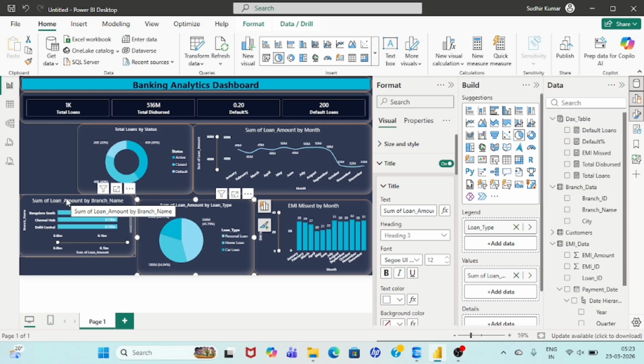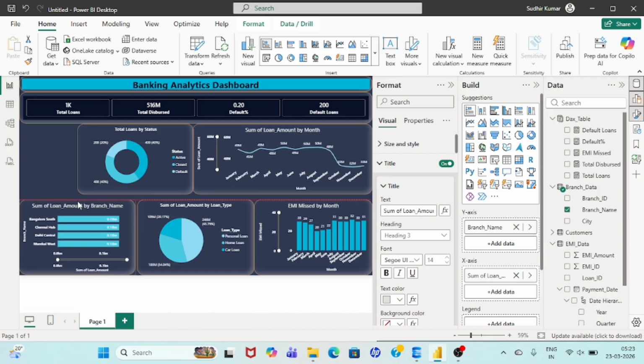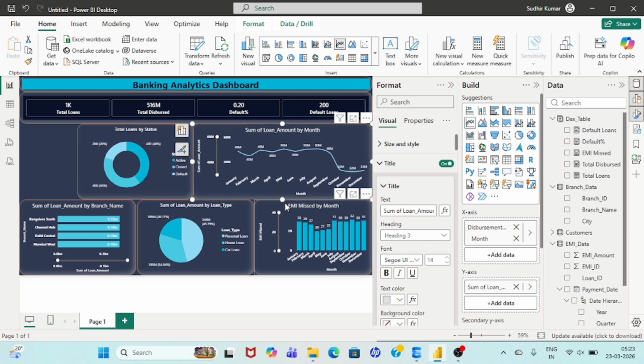Okay, this one also. So this part is done. Let me enlarge a little bit more. Likewise, okay, so this is done.